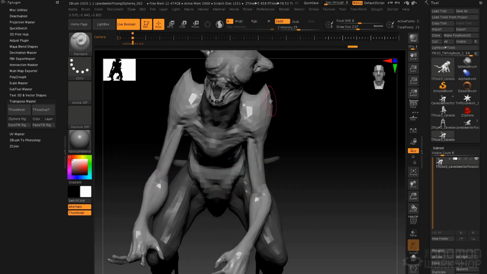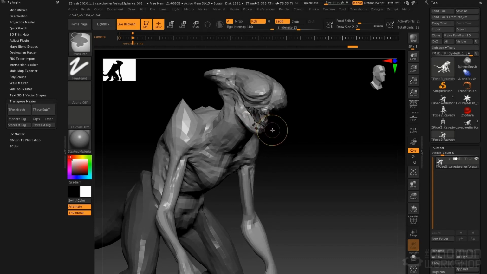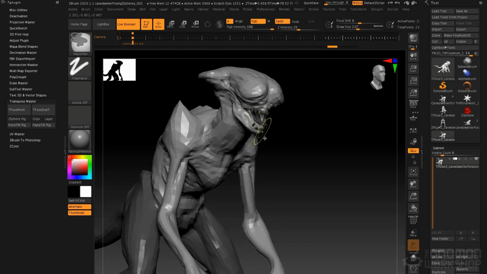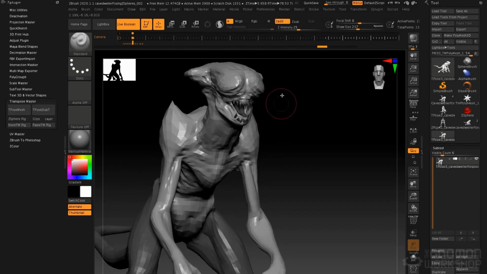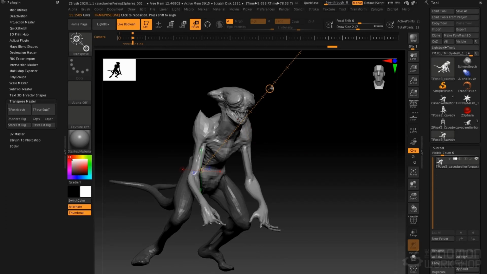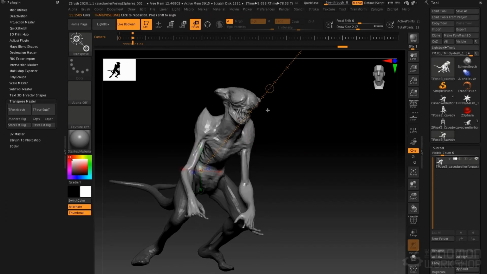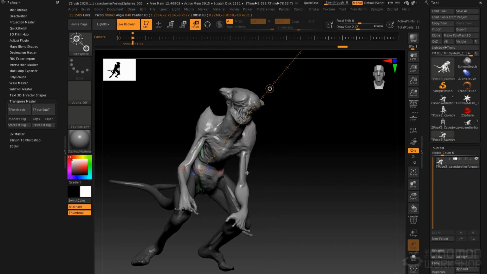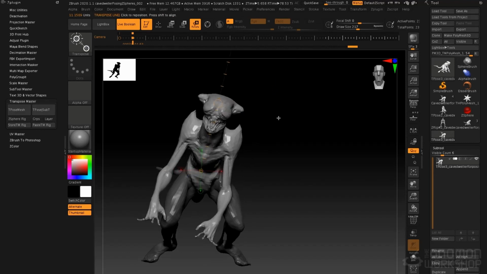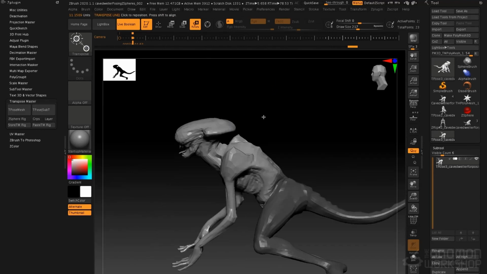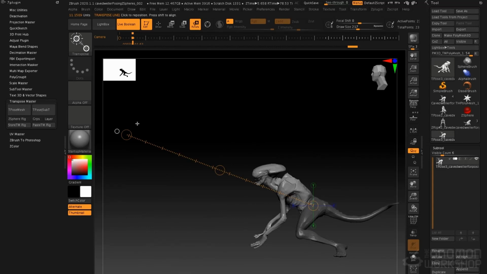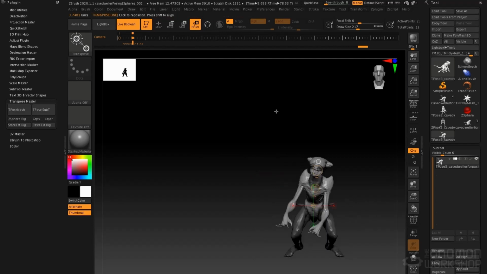Now notice that our subtools here are masked as well. So before I do that rotation, I need to make sure that I unmask those teeth and tongue. Now when I click and drag that center circle, they will rotate along with the head. So let's go ahead and arch the back a little bit more. Let's grab that circle, bring it back here, and just bring that back up a little bit.